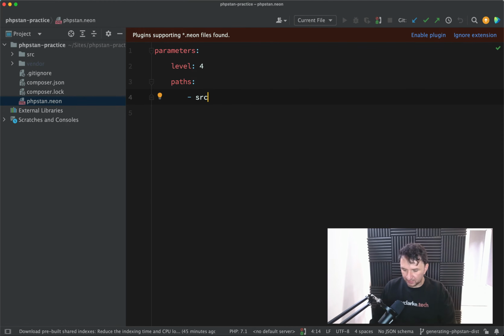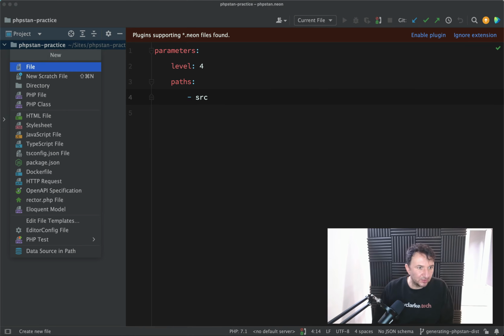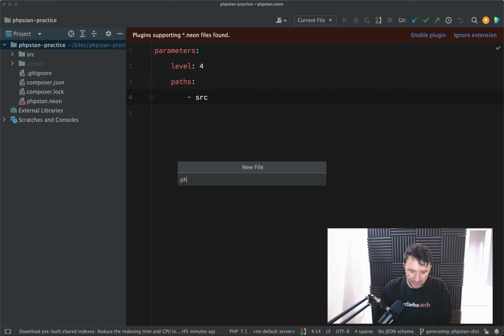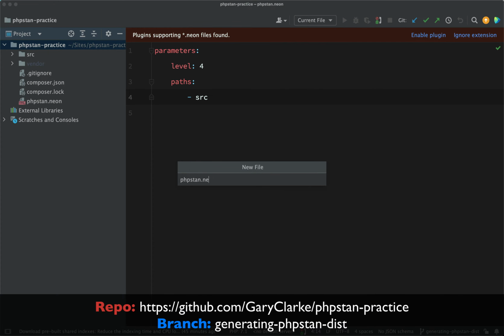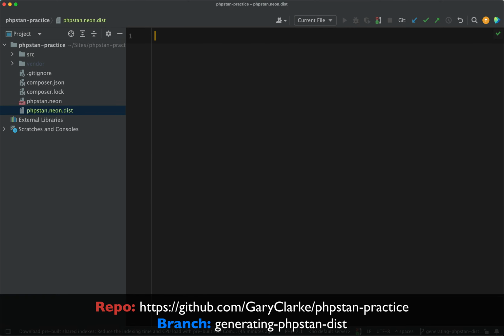Let's have a look at what I mean by all that. So we'll go and create that distribution file which I spoke about. We'll create it in the exact same location, almost the same name. It will be phpstan.neon.dist. Okay, so this one will be version controlled.